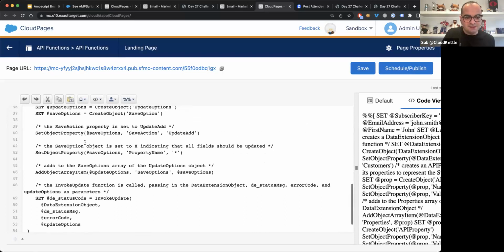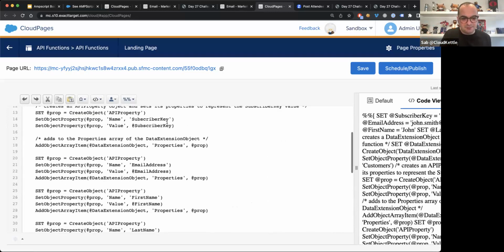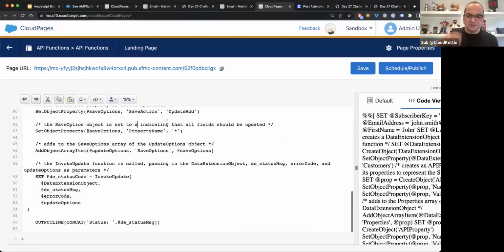Next, the save option object is set to asterisk. I used an asterisk to process that, indicating that all fields should be updated. So anything that we pass here, the subscriber key, email, first name, last name, should be updated. And if there's new information, all those fields should be updated.